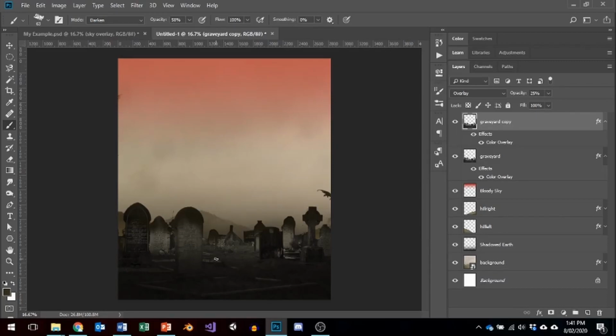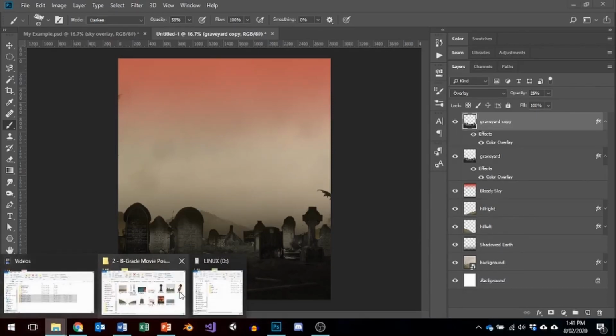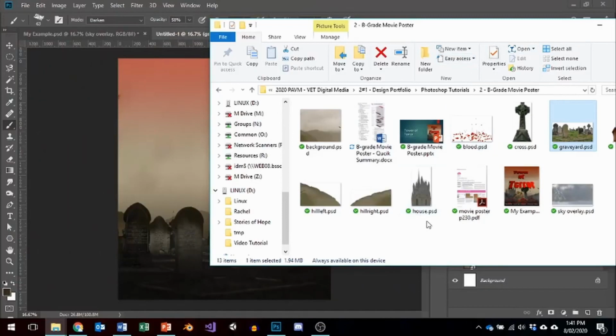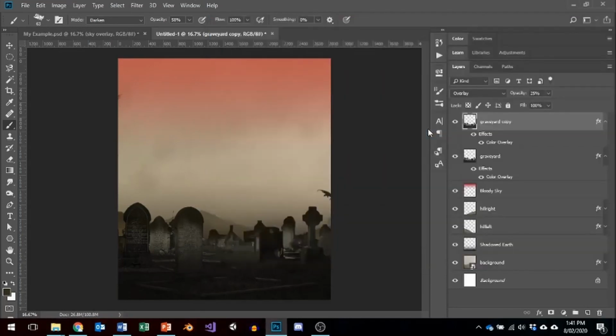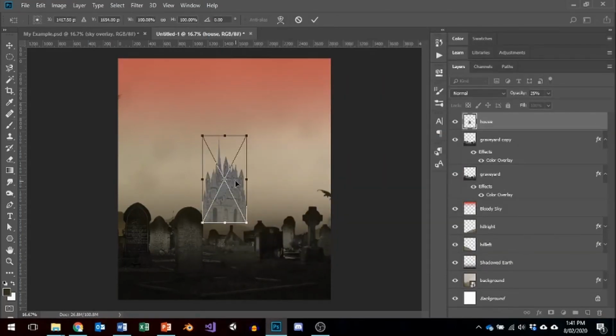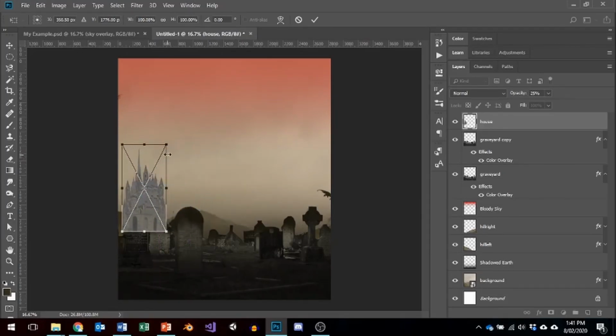Anyhow, I've got to bring in this house layer. So going back to my house, drop in the house there. It thinks about it for a sec. Yep, hangs, not responding, and there's my house. So I need to just basically set it up where I want it. So I'm going to drop it into the background here behind the gravestone somewhere.